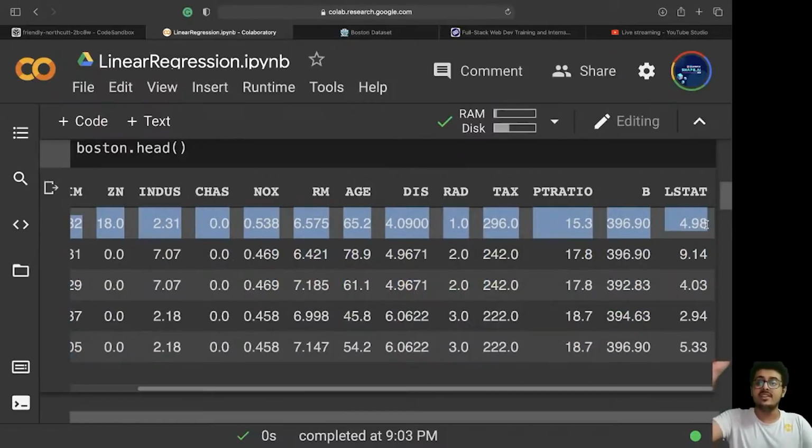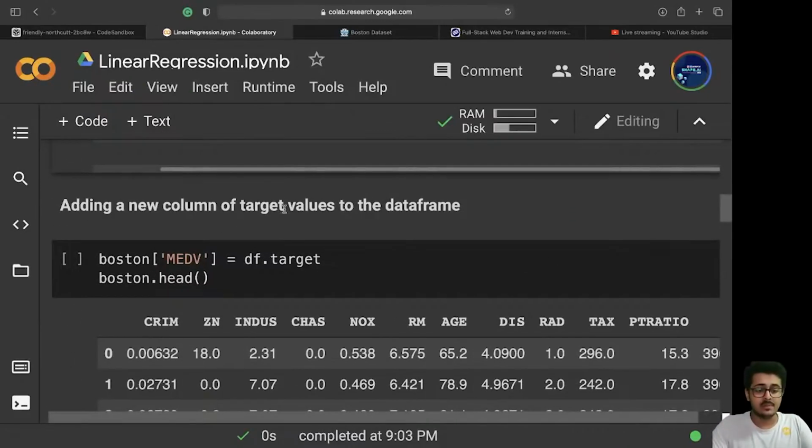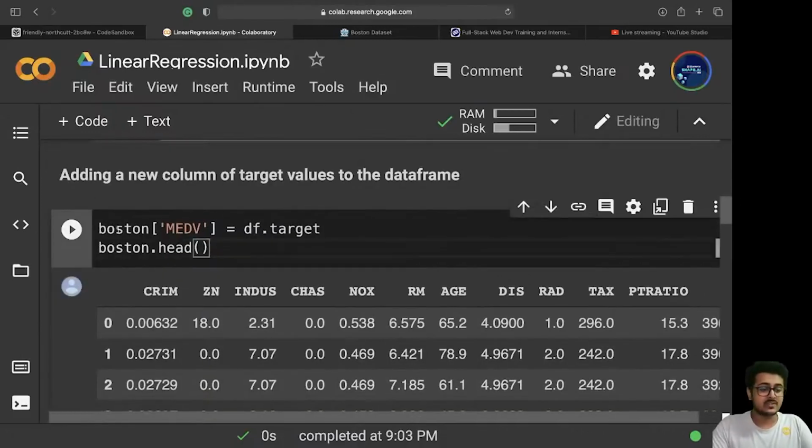I want to have another column present at the end of the entire thing to have the target values also present in the same data frame. So right over here I will be adding a new column of target values to the data frame. What we will be doing is we are having Boston, and we'll be creating a new column.